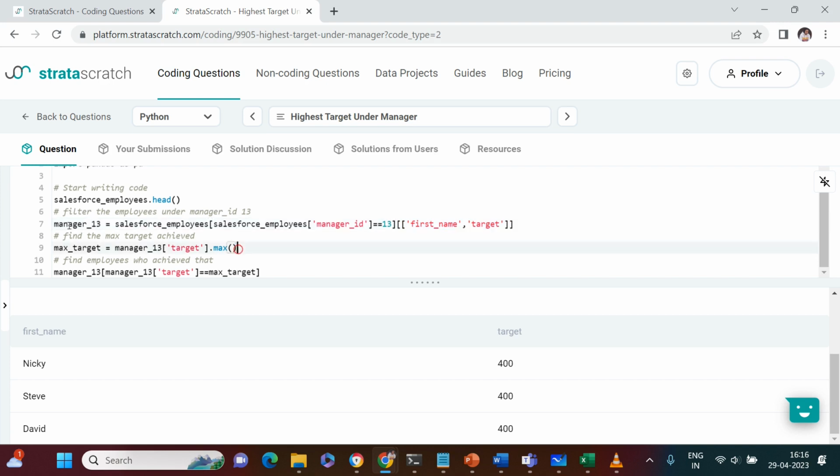Then out of this new data frame which we created, I found out what is the maximum target which has been achieved. And then I found out who all are the employees who have achieved this maximum target. That is it. I just hope that it was very simple for you to understand.